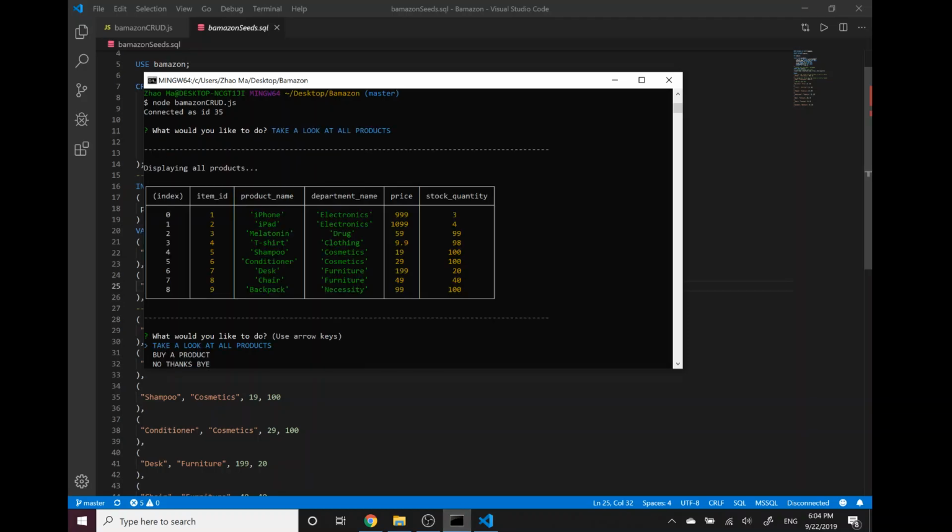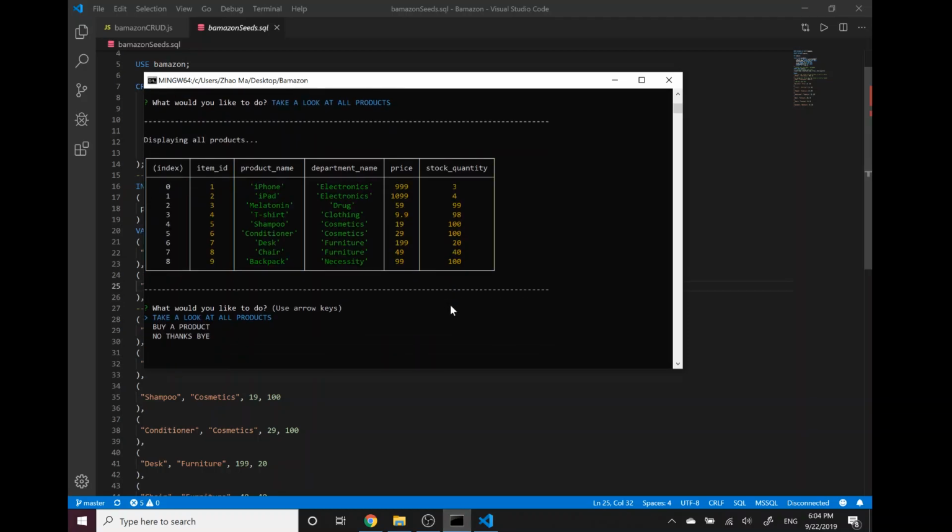The first thing I would like to talk about is you can take a look at the table of the data that we have. As you can see, iPad, iPhone, melatonin, t-shirt, shampoo, conditioner, desk, chair, backpack. On the left, you see these repetitive indexes because we're using console table, and just ignore them because we're using item ID as our primary key in the database.